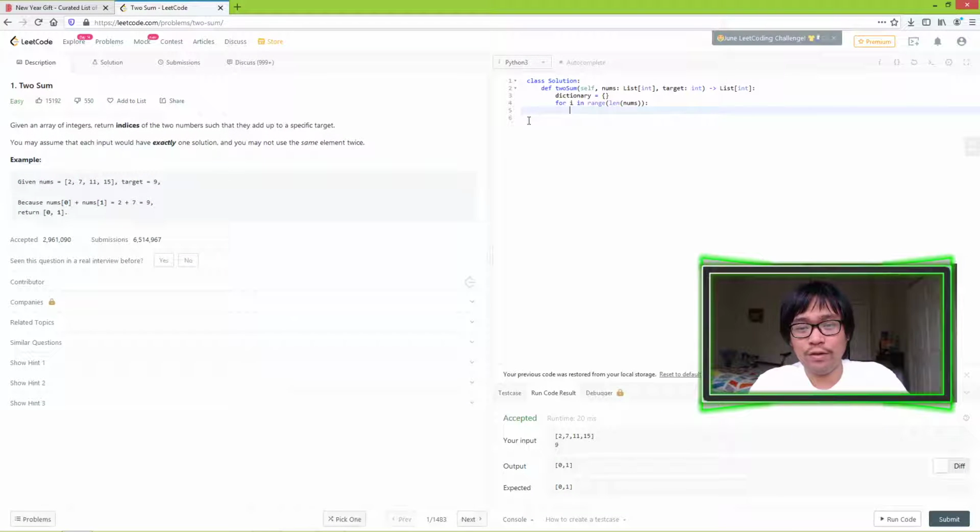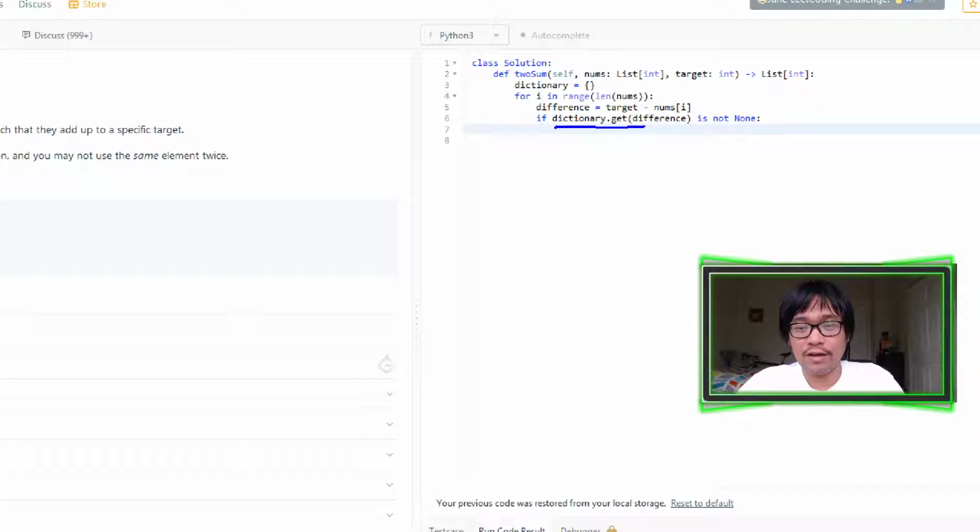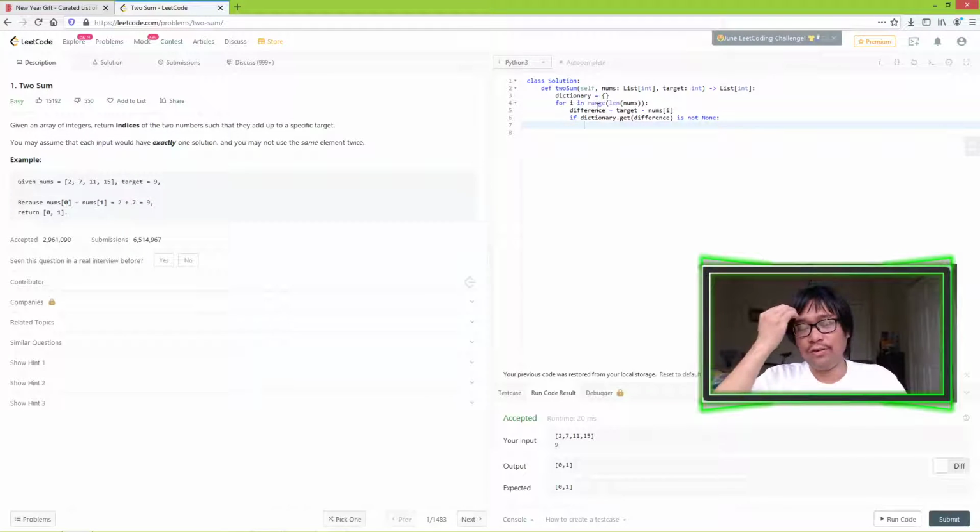So we're going to store the difference first. So difference is equal to target minus nums[i], and then we're going to check if it's in the dictionary. If dictionary.get(difference) is not None, that means the value is found, because this method, dictionary.get(value), will return either None or a value. So if it doesn't return a value, it's going to return None. If it's not None, we're going to return the answer.